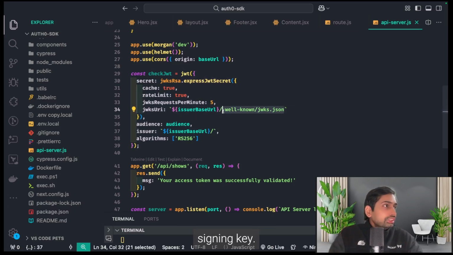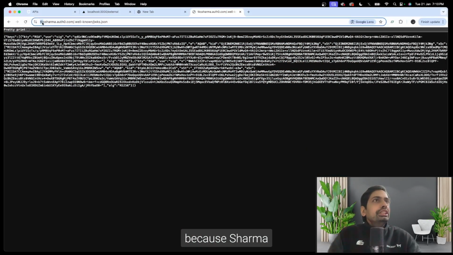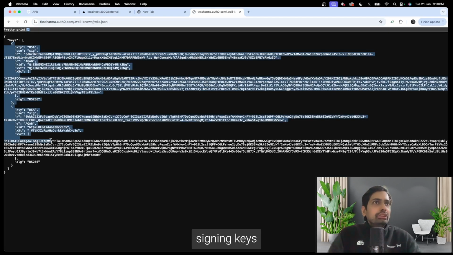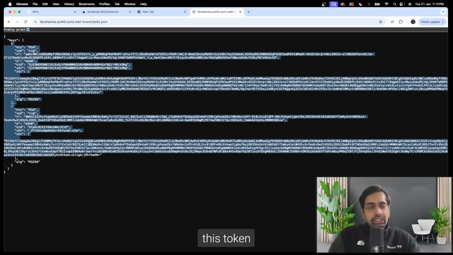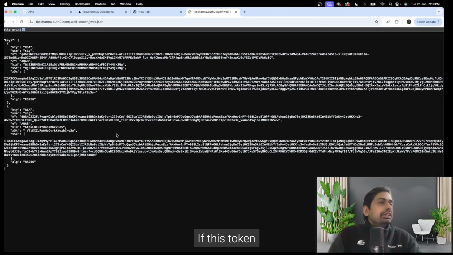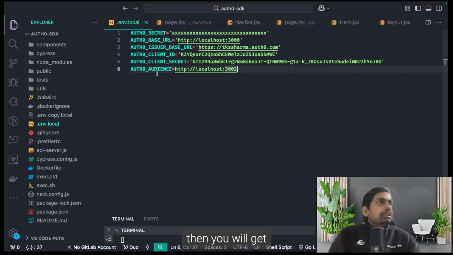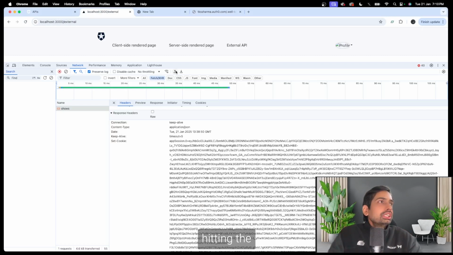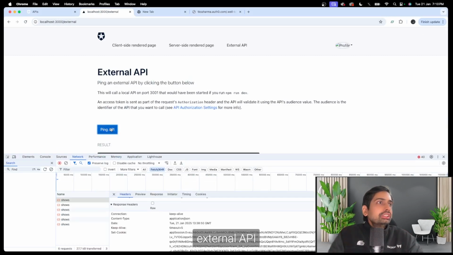So this is actually the signing key. You can see this is the signing key, tksharma.auth0.com, well-known JWKS JSON. You can give a pretty print. This is actually the signing keys against which this token is getting validated. If this token is expired, then you will get an unauthorized error. So currently, if you see, we are hitting the external API, right?